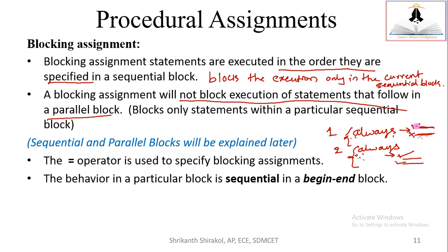But it doesn't mean that when this statement is executing, it should block the statements in the other parallel block. That is not going to happen. It blocks only statements within the particular sequential block. Sequential and parallel blocks will be explained later, at the end of this chapter.